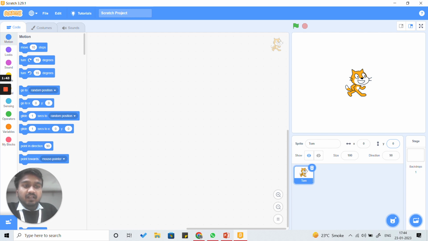Then we'll look at which block is going to give some motion to our sprite. We'll go to the motion category and we'll see that there is a block called move 10 steps. We'll drag it and bring it into our script area. If you remember, this big white space is our script area.